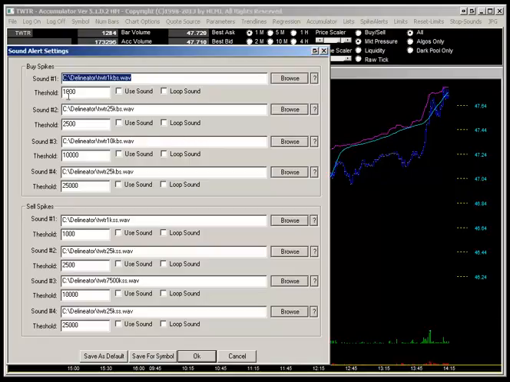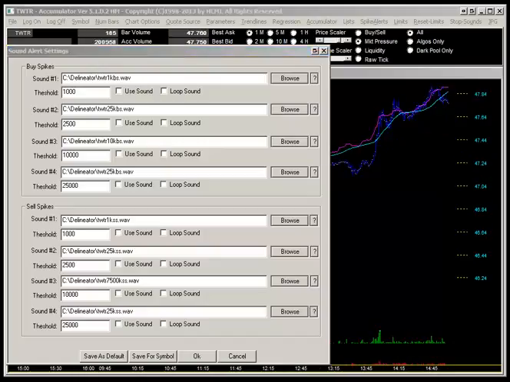So here, for example, I have set up a 1,000 share alert, and I'll play some of them. Twitter 1,000 share buy spike. And here's a 1,000 share sell spike. Twitter 1,000 share sell spike. Twitter greater than 25,000 share sell spike. So let's see how we can set those up and make the actual wave files. So let's make our recording.